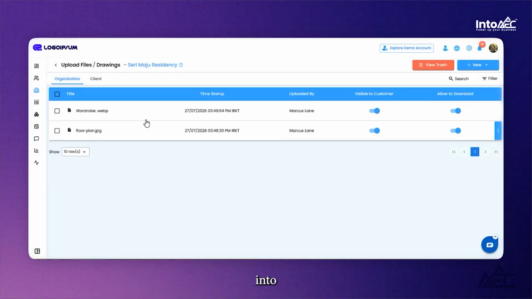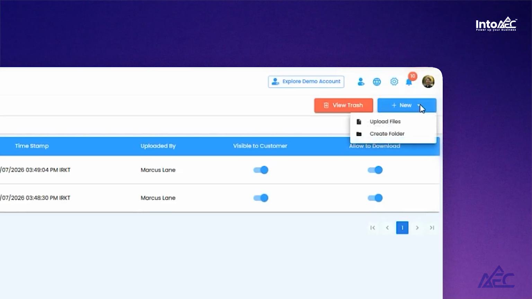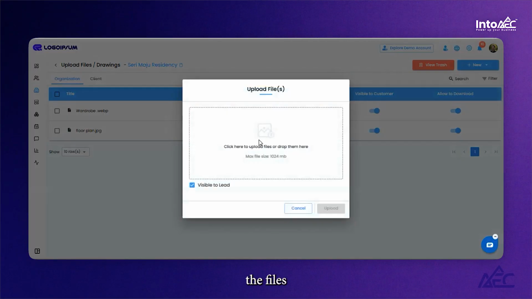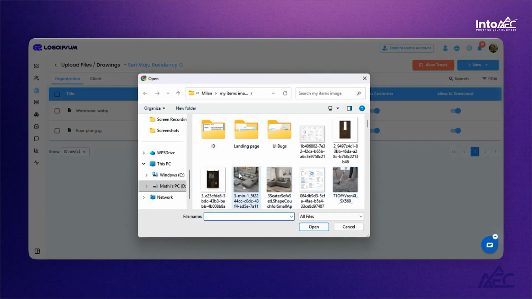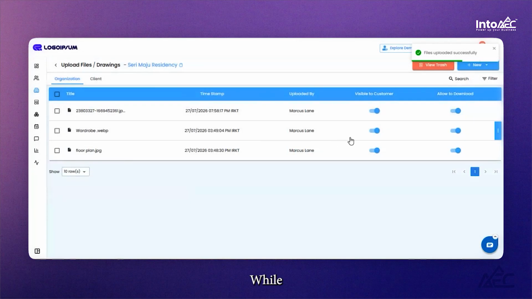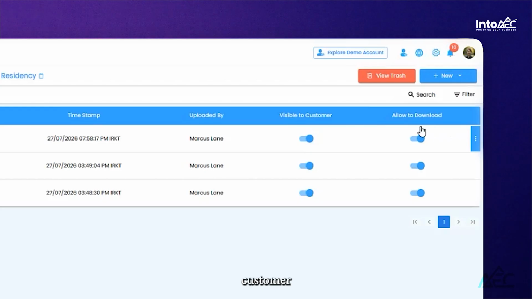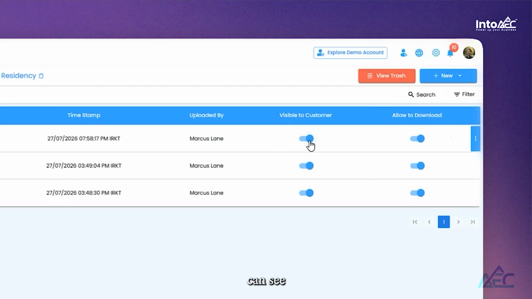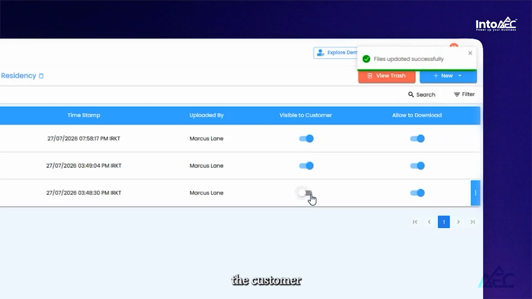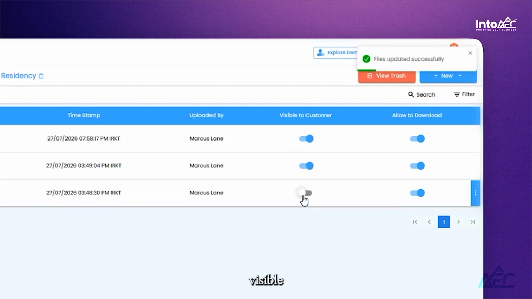To upload files into this folder, simply click New, then select Upload Files and choose the files you'd like to upload. While uploading, you'll see a couple of important options. Visible to customer controls whether the customer can see this file in the customer portal. If you disable this option, the customer won't be able to view the file. If it's enabled, the file will be visible to them.